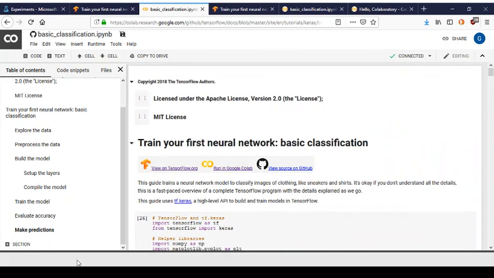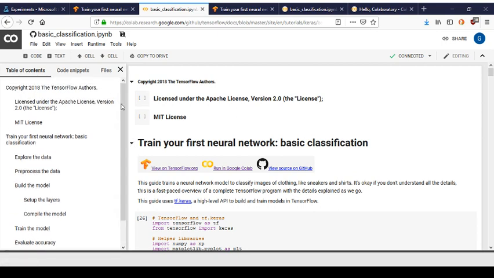So thank you for listening. This is just a simple introduction to how you can use Colab to do machine learning in Python.